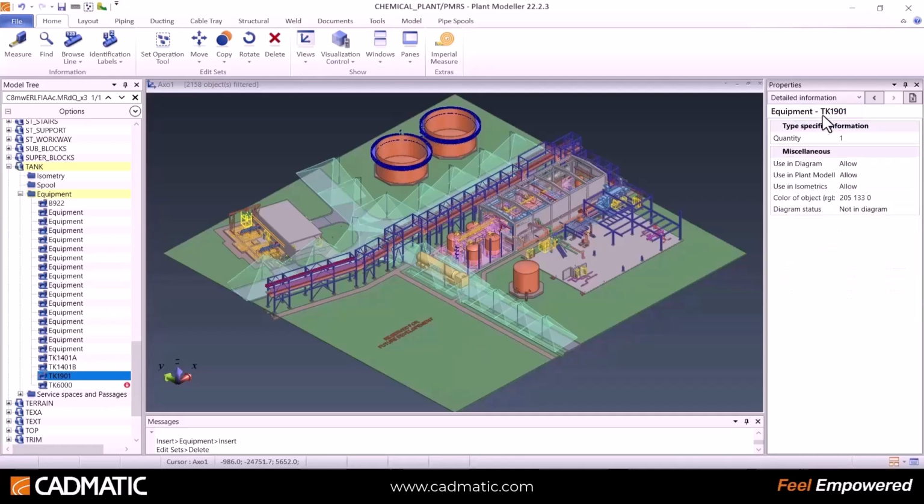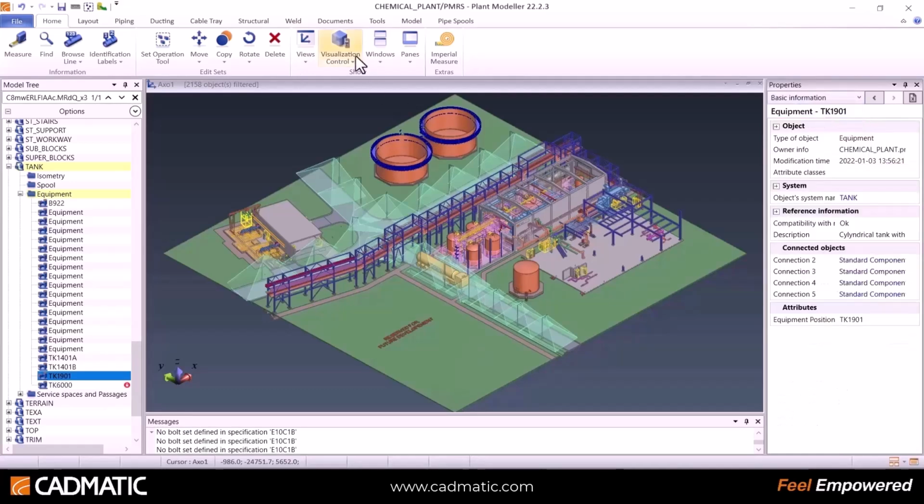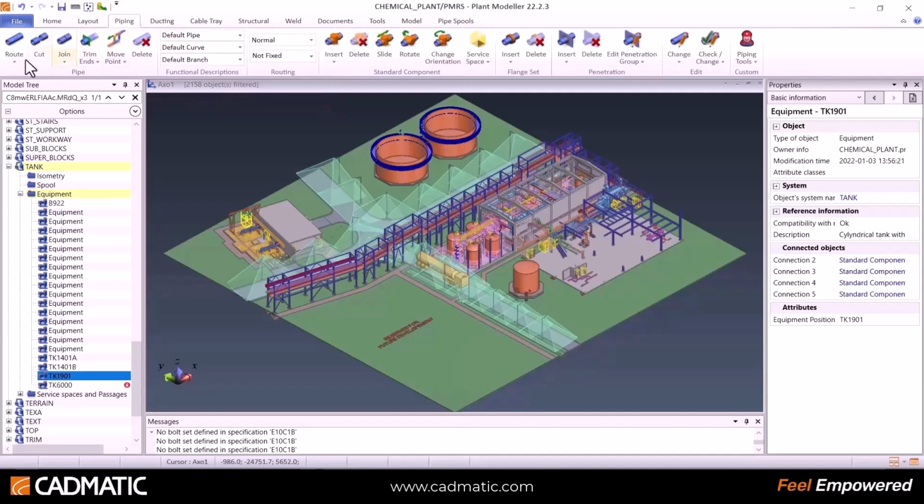On the right hand side, we have the properties where we can see the detailed information, connections, and properties of the equipment, and here we have different types of tabs. The Home tab is there for general commands. Then we have the Layout tab where we can insert the equipment and structural parts and many more commands. Then we have Piping, with different commands for routing of pipe, moving the pipe, inserting flanges, and many more commands.